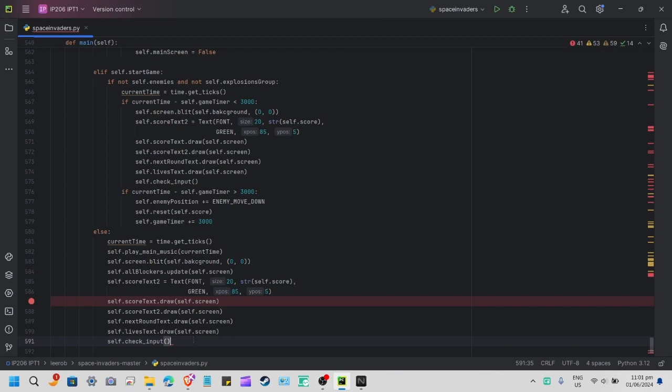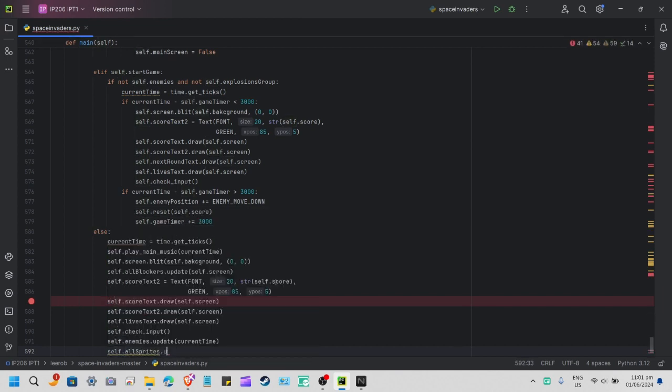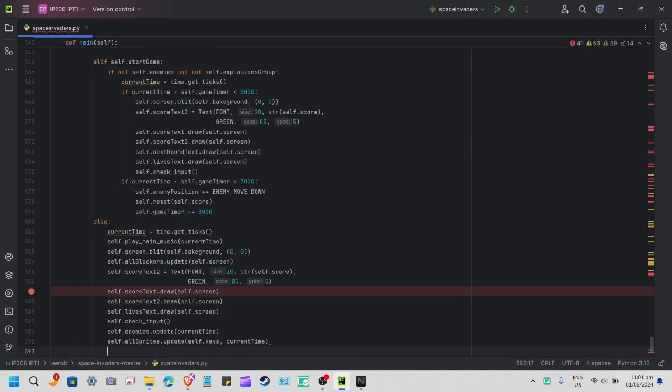Both have score text 1 and 2. No round text. They have the check input. We don't have the self enemies update the current time. We have self all sprites update with the keys in the current time. We also have the self explosions loop is the update on the current time.